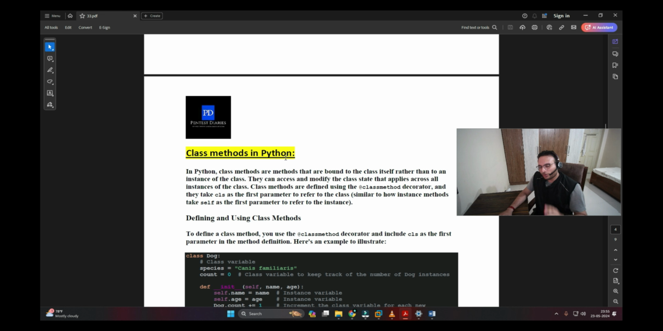Going further, we're talking about the class method. This is the second most important thing in case of class itself, the class method in Python. Class methods are methods that are bound to the class itself rather than to an instance of the object. So class methods are bound to the class instead of the instance of the class which we are defining. Whatever instance you are defining, it's not bound with it, it's bound with the class itself. So a class method is always bound with the class only, not with the instance.